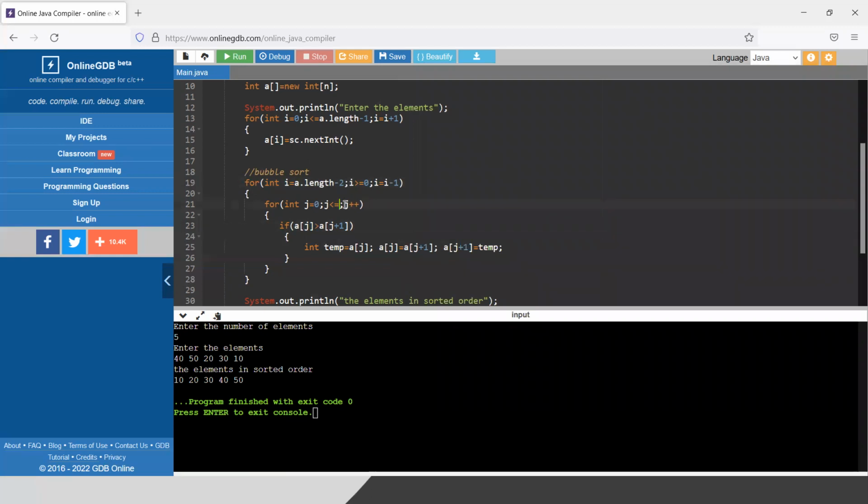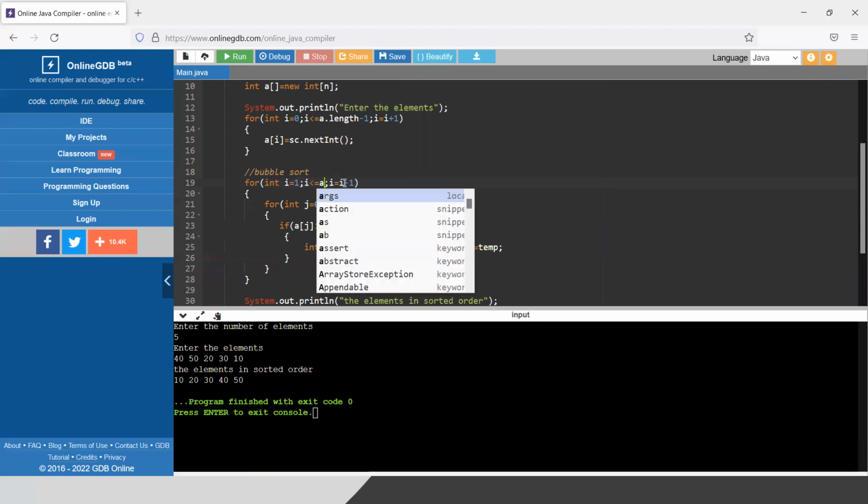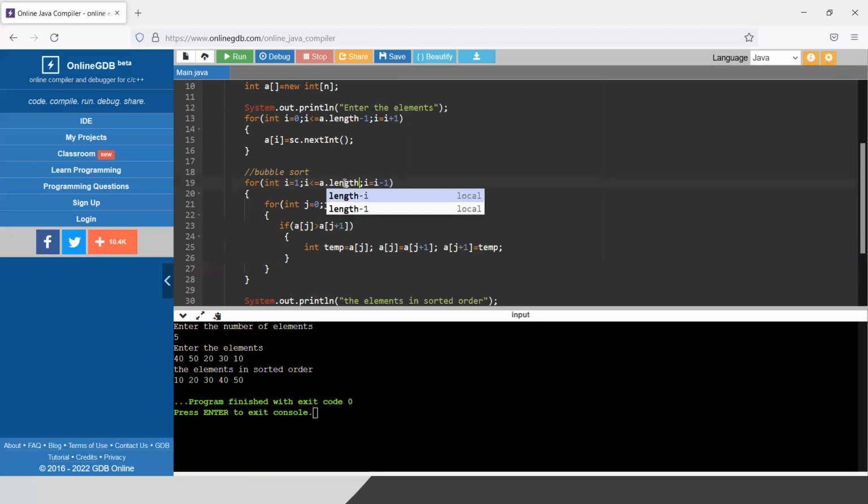I can do something like a.length minus 1 minus i, let it be. For the first turn, I can write i equals 1. So there are many ways. Let me solve this in some other ways as well. I can make it a.length minus 1. I have to check.